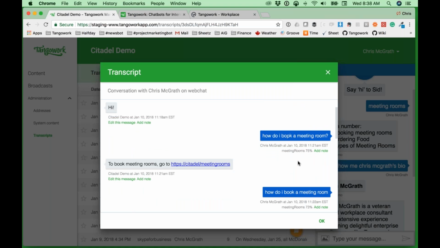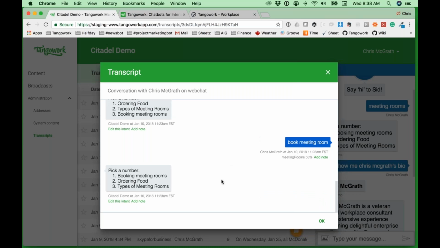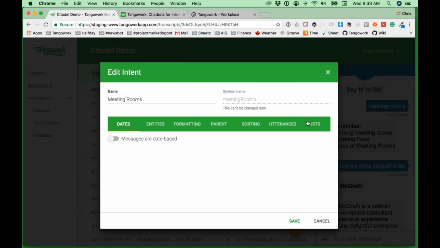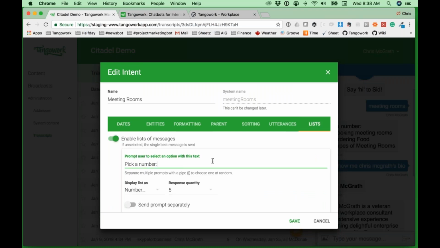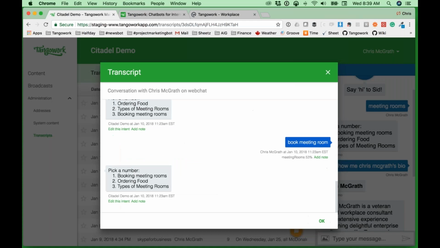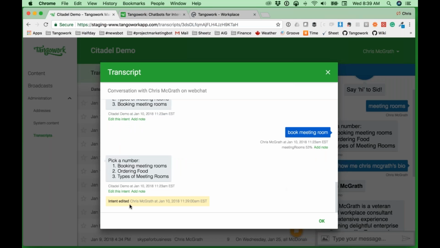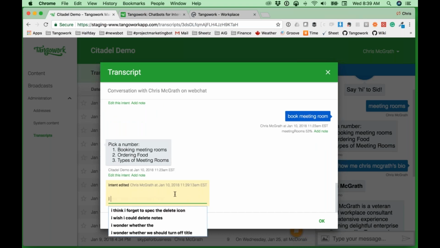And you can also edit the message right from here. So if I see, like, pick a number, maybe I want to change the way that it says this. So I click edit this intent, and on my lists, instead of pick a number, maybe I want to say, I don't know, choose from these options. And I save that, and notice it makes a little note for me here that the intent has been edited. And so when I'm collaborating with other editors of the chatbot, they can see that I worked on this. And I might even add a note, and I say, I simply changed the prompt.